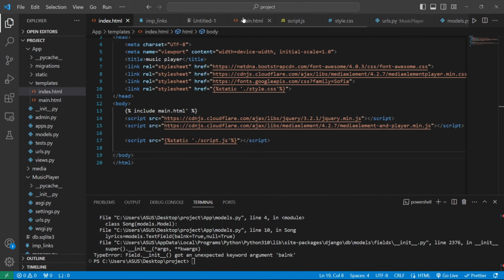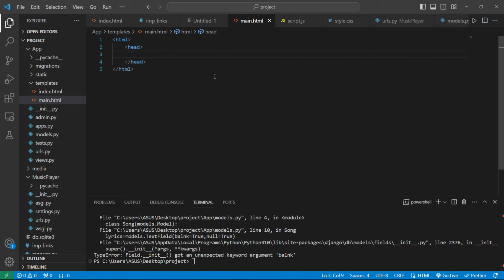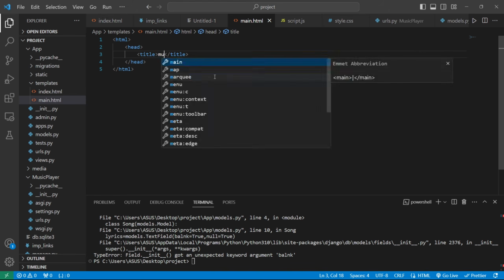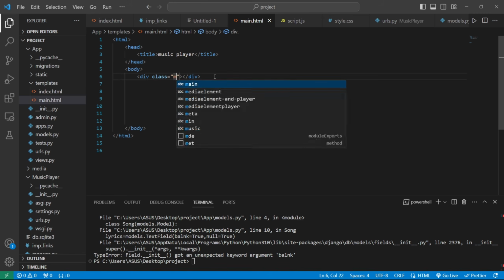Now we are going to write the main section over here. Let's just write the HTML, and we are using the head tag, title tag. Now let's give the body tag, and here we are going to write all the necessary things. First of all, we are going to create the div for our music video. I'll give the class name music player.